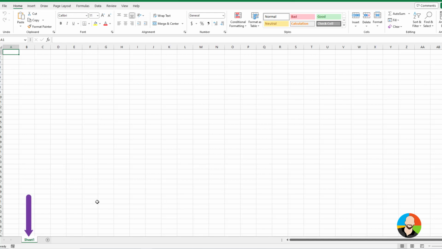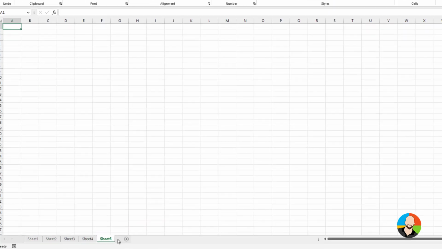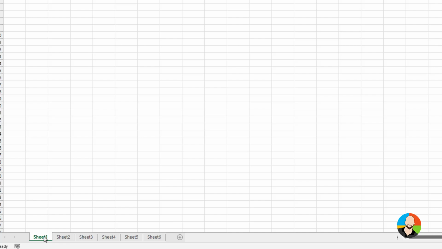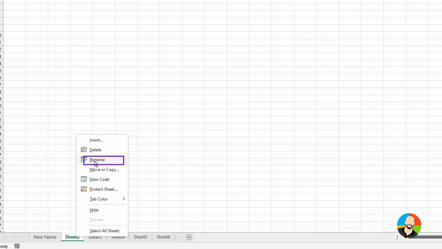By default, new workbooks have only one sheet. If you want to add new sheets, you can click the plus sign down here in the lower left-hand corner. You can rename a sheet by either double-clicking on it and typing the name that you want, or you can right-click and choose Rename.